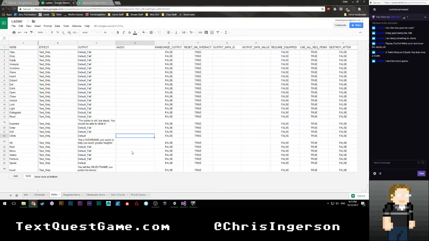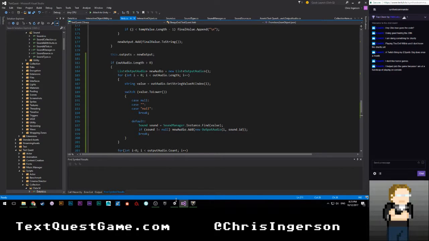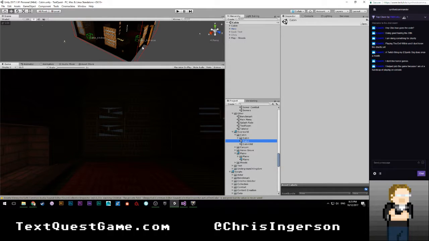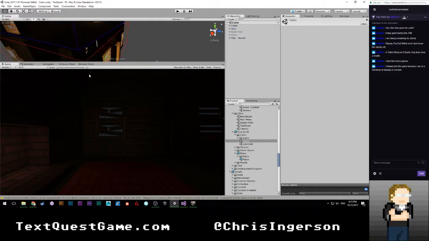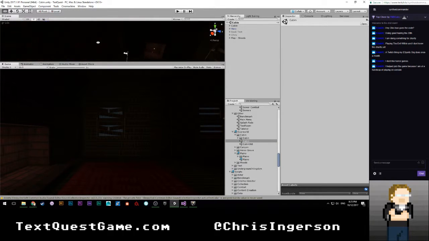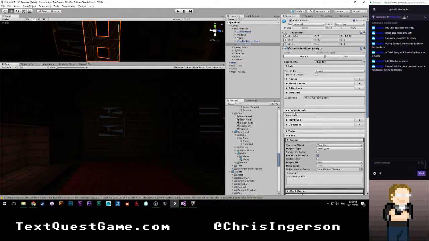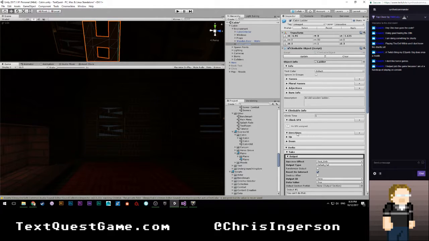This is actually not something that I would probably do for climbing in particular, because I am likely going to have different sound effects for climbing up versus climbing down. And if I recall correctly, I think our ladders already have... It's been a while since I've looked at them, but... Oh, jeez. It's terribly dark in here. Yeah, these already have sound effects for climbing.